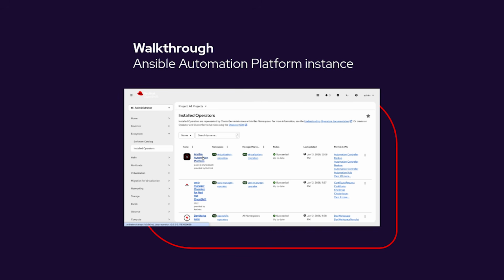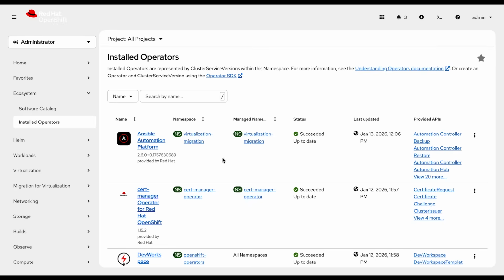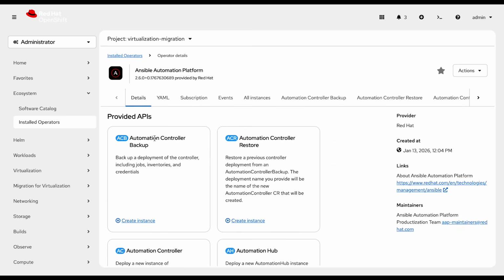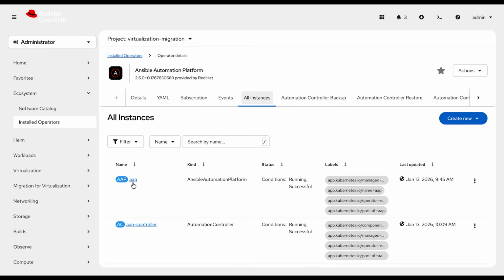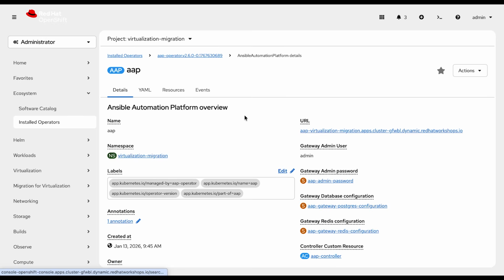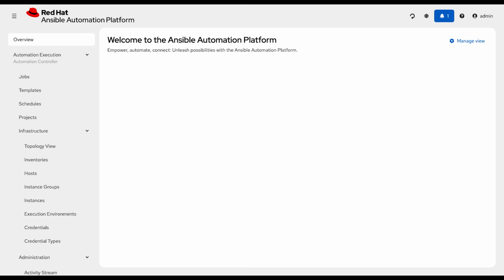Now let's have a walkthrough of the Ansible Automation Platform instance that I have deployed and configured with Ansible Navigator previously. To access it, let's go to Operators and then click on the Ansible Automation Platform operator. There we can see all the instances of AAP. Now, when I click on AAP, I see details about this instance, and to access it, I'm just accessing the route, which will redirect me to a new page that shows the platform.